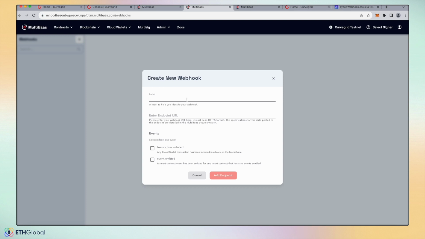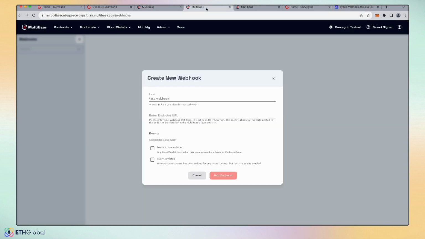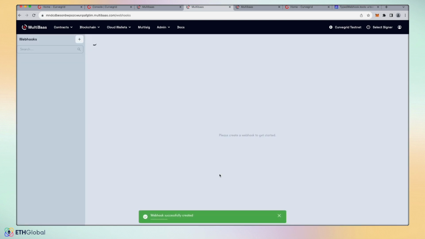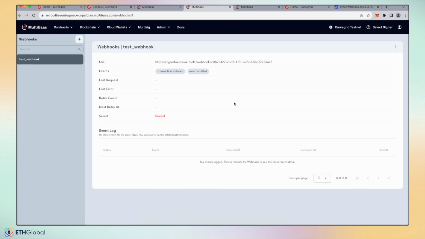I'm going to call it test webhook. And I'm going to enter an endpoint URL. I'm going to use this free webhook testing service. And we're going to come back here, paste in the endpoint URL, and I'm going to say anytime a transaction is included in a block or any event is emitted from a smart contract that we have linked on MultiBaas here, we're going to add that endpoint. So the webhook's being created, and here it is.